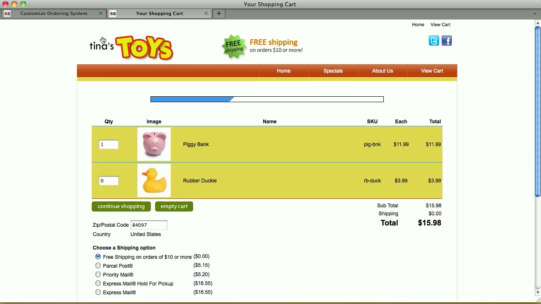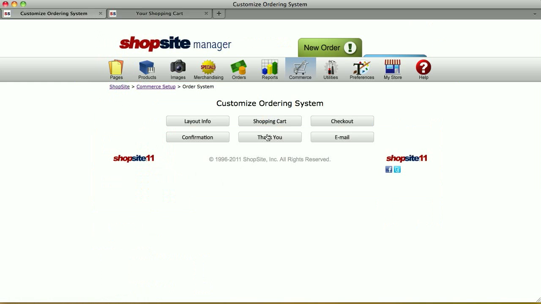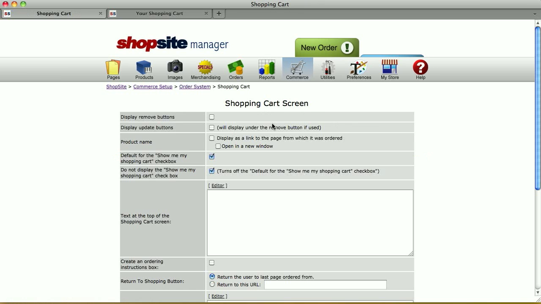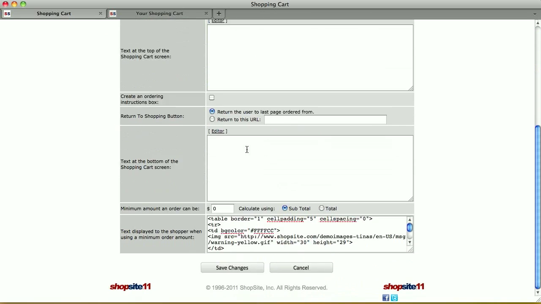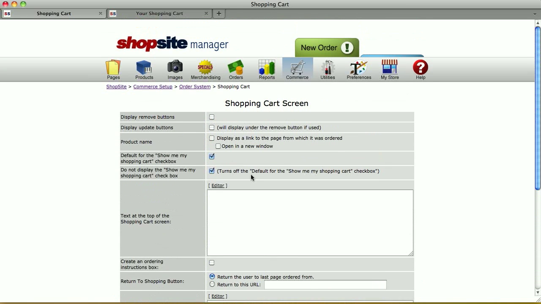So now let's add those remove buttons. Back in the back office, again under Commerce Setup and Order System, I can click on Shopping Cart, because that's the page I'm on, and I have a couple settings here, including displaying remove buttons, displaying update buttons, changing how the product name is displayed, and adding my own text to the screen, including the text at the top of the screen and text at the bottom of the screen. You can change any of those settings, but I liked most of the shopping cart. I don't want to clutter it up with too much text or too much for customers to read. A lot of customers are pretty visual, so I just want to have buttons in the checkout process.